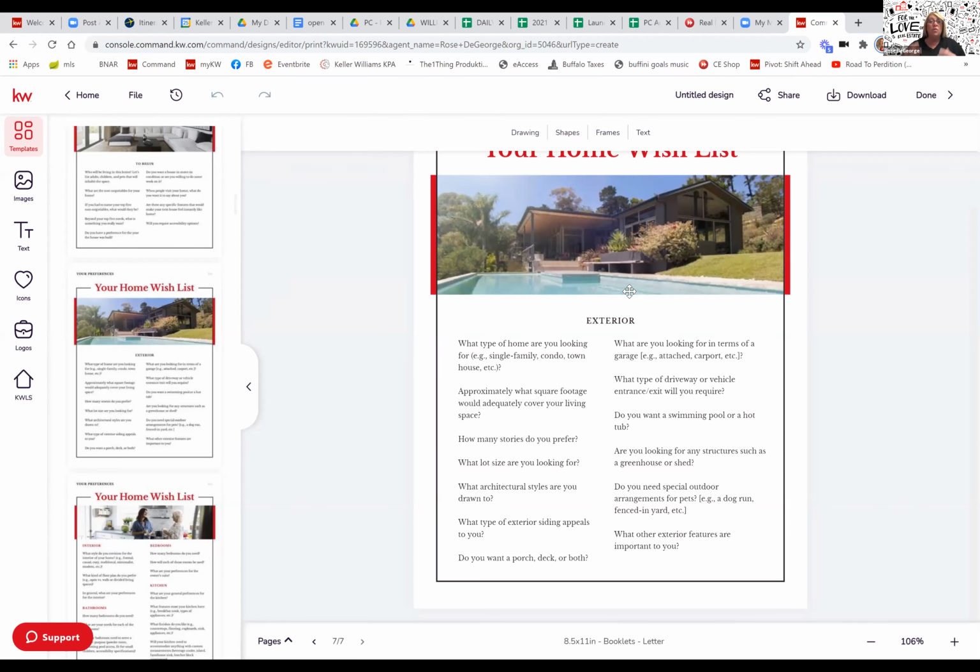Then it helps your buyers also take control. It saves you time. You're not going to be sending them styles. If you know that they don't like Dutch colonials, you're not going to send them any of those.